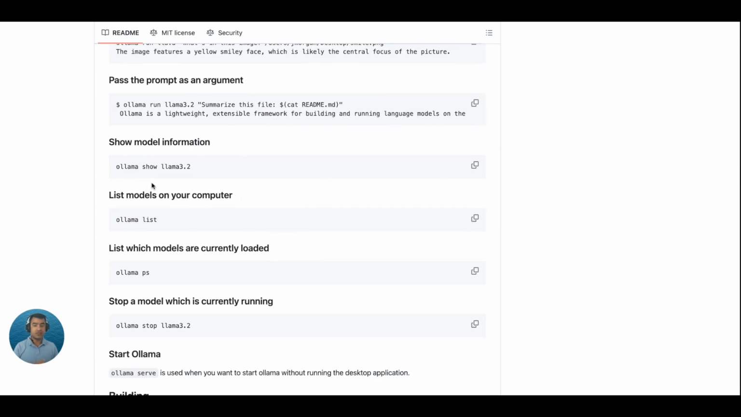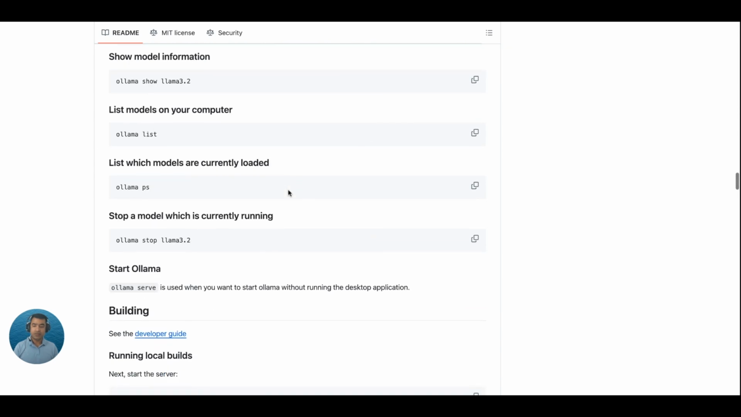You can list all the models on your computer with ollama list. You can also see which models are running, because at the same time you can have multiple models running, depending on the resources. So this is how we are going to work with Ollama. Pretty straightforward, simple commands. Now let's go to our Jetson Nano and download Ollama first.